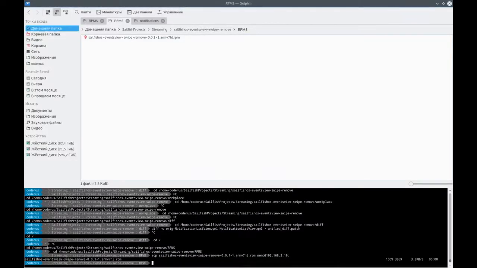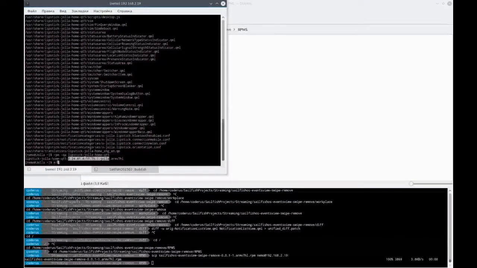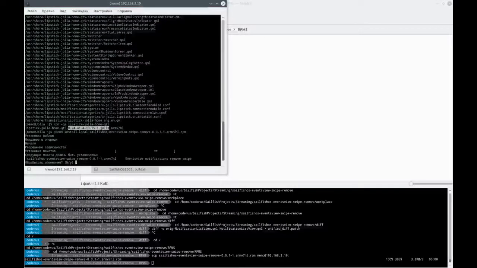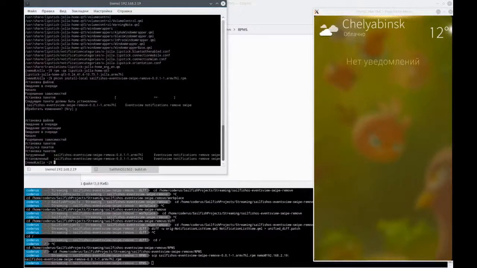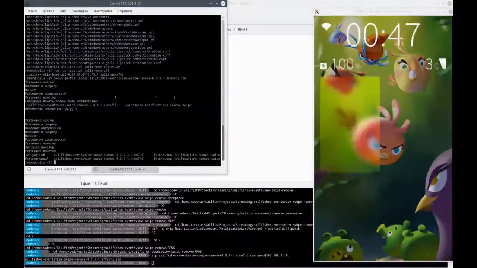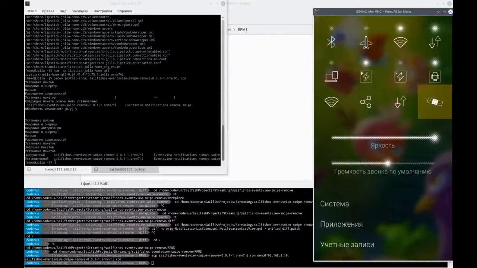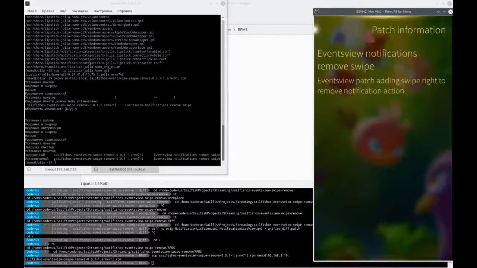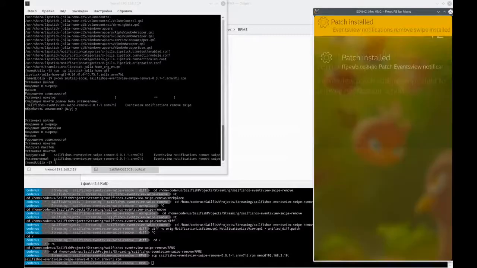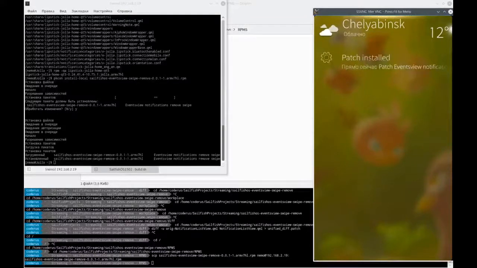I copied it, and now I will install it manually. I'm installing the patch. You see, when I'm installing this patch, everything was okay. So now I'm opening Patch Manager. I have a shortcut to Patch Manager here. Okay, opening Patch Manager. I can see this patch I just made. I'm applying it. Okay, patch installed. We also have one external notification we will use later for testing this patch.